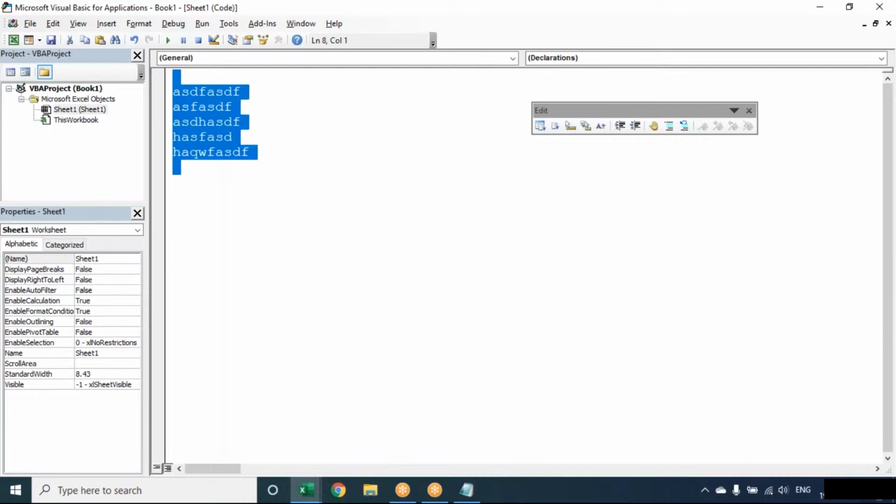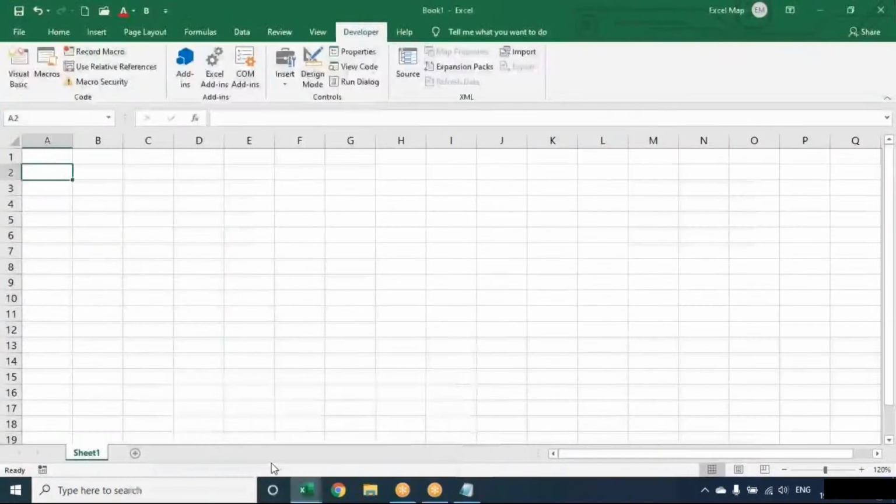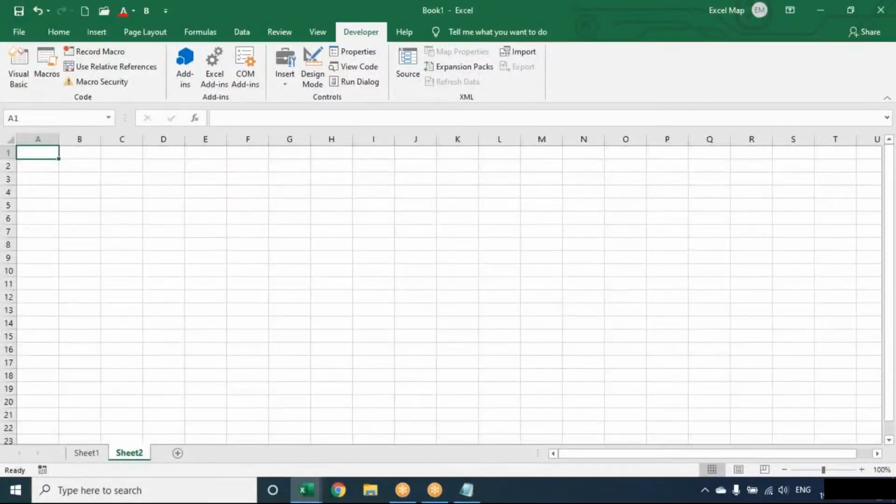Okay, next. See in the Excel, what is the shortcut for hide sheet? Hide sheet shortcut key.